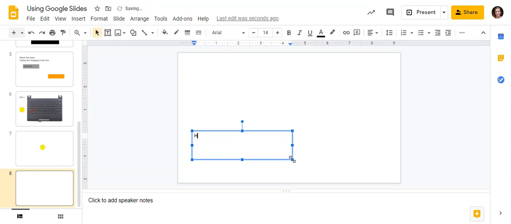Okay, so I can type anything I want here. It looks a little bit small to me. I want to make my word bigger. So I'm going to highlight my word. That means I'm going to hold down the button on my computer and I'm going to drag my little cursor across so now it's all highlighted in blue.